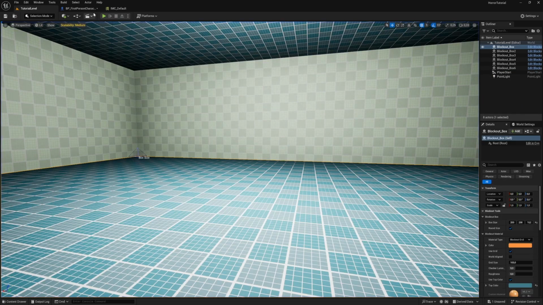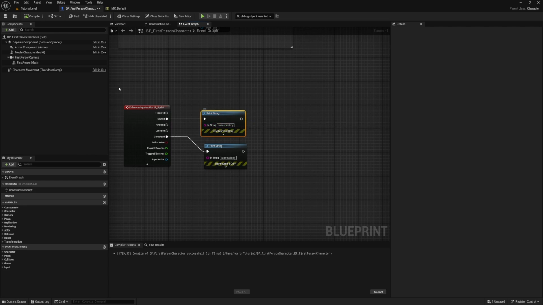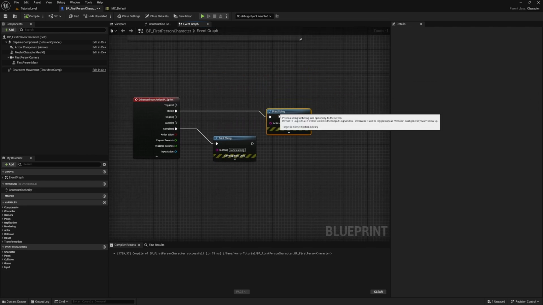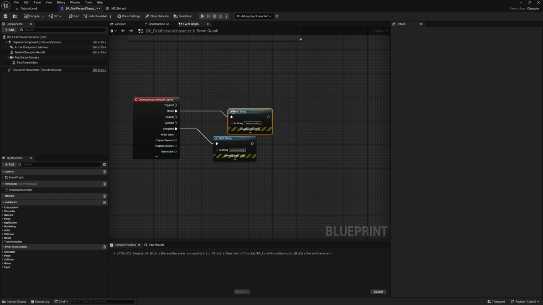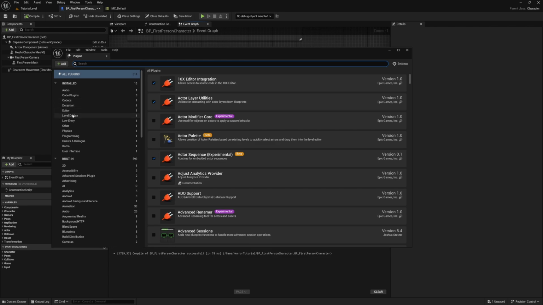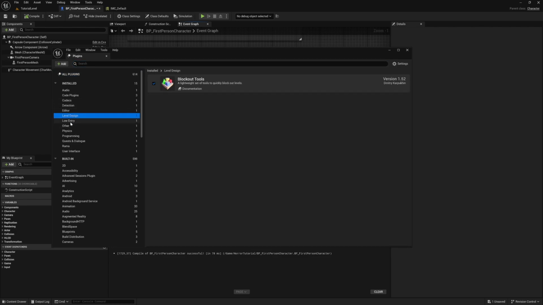Perfect. If you're wondering why my nodes look different from yours, like when I connect things, it's straight lines and not wiggly lines, I'm actually using a plugin from the marketplace. It's called, if I can find it, Electronic Nodes.